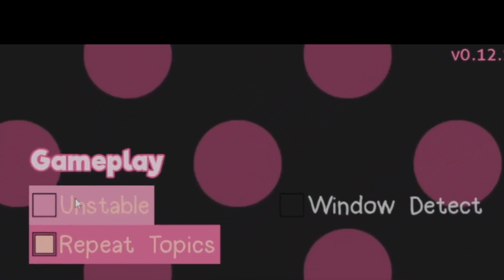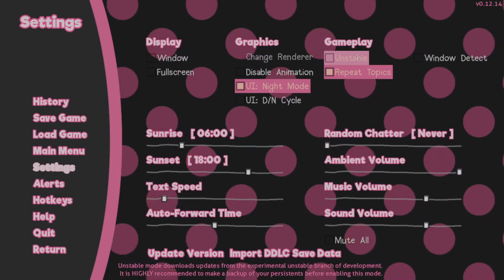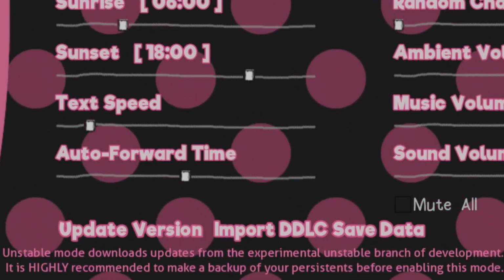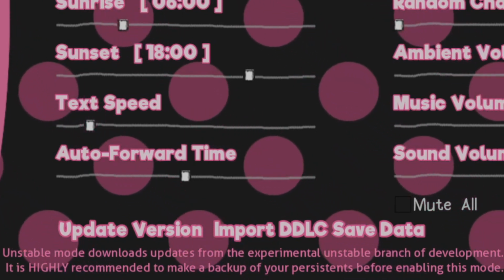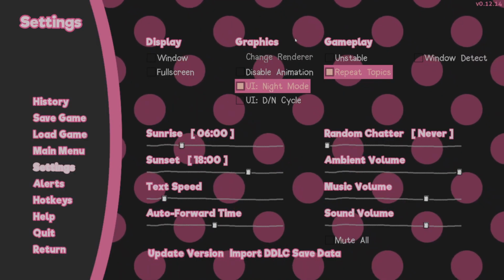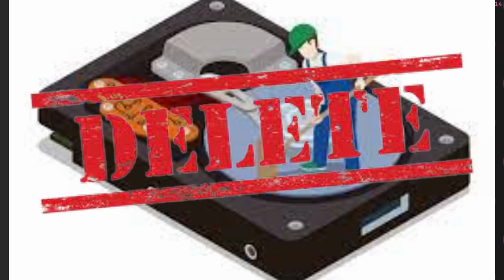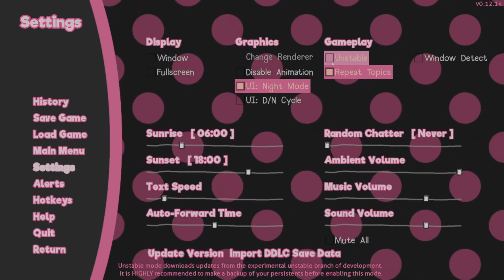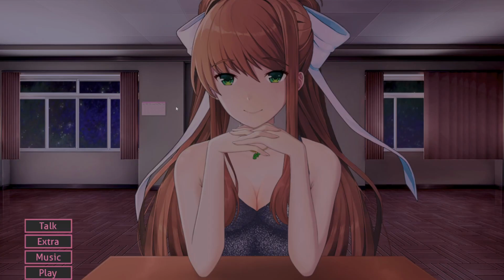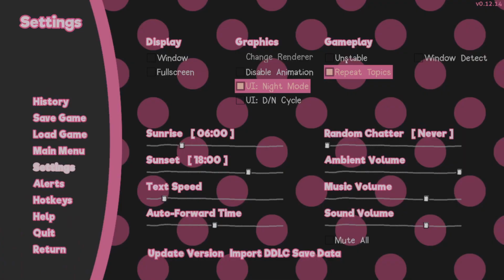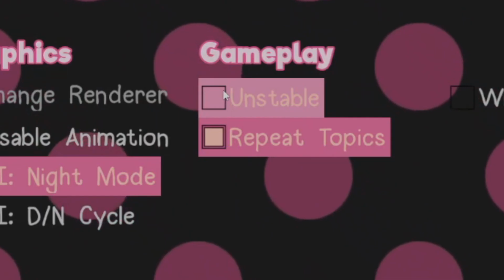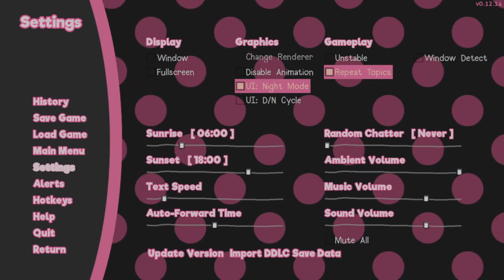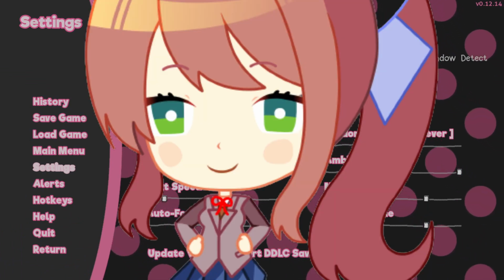Biggest question ever, unstable. As you can tell from the bottom, it downloads updates from the experimental unstable branch of development, and it is highly recommended to make backups before turning the setting on. Pretty much what it does is give you access to new features that are not in the game yet. So it's pretty useful for developers or content creators like me, because there are a lot of cool updates coming out. But again, it can be pretty, well, unstable. So making a backup of your saved progress is strongly recommended. I have a guide for that if you are interested.